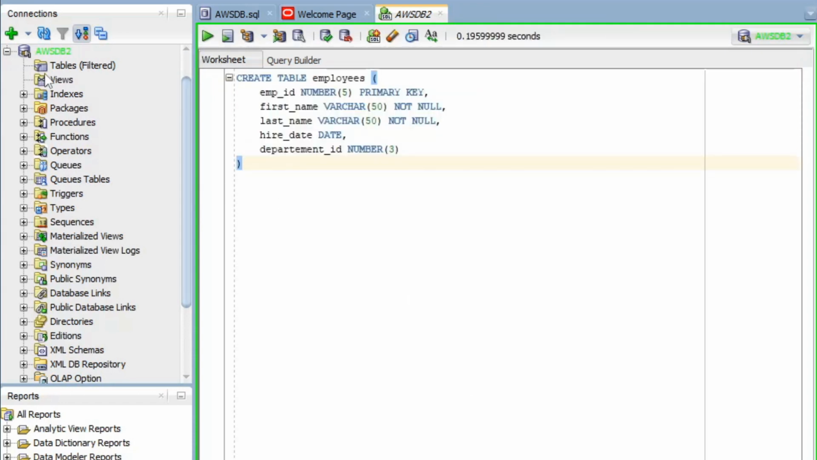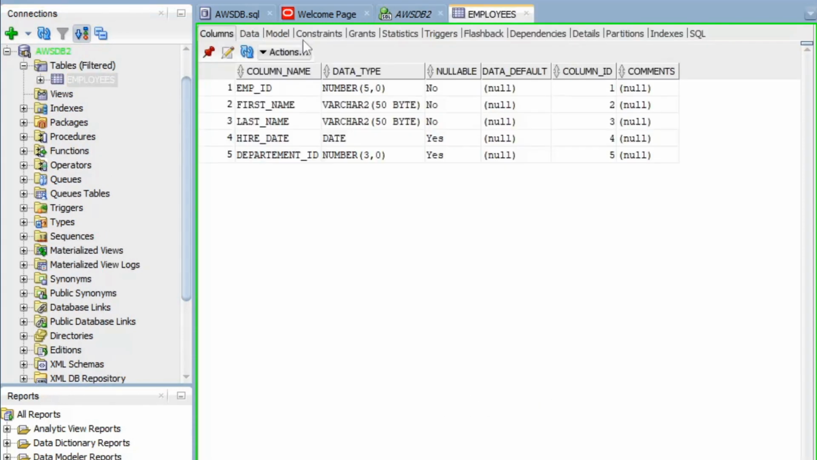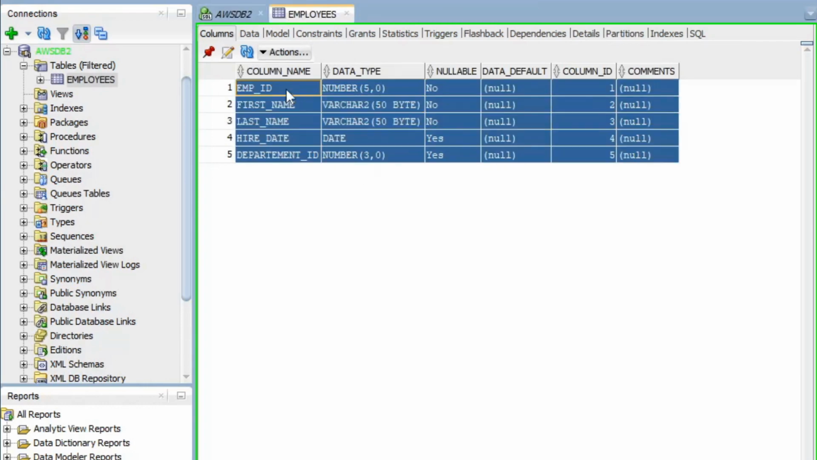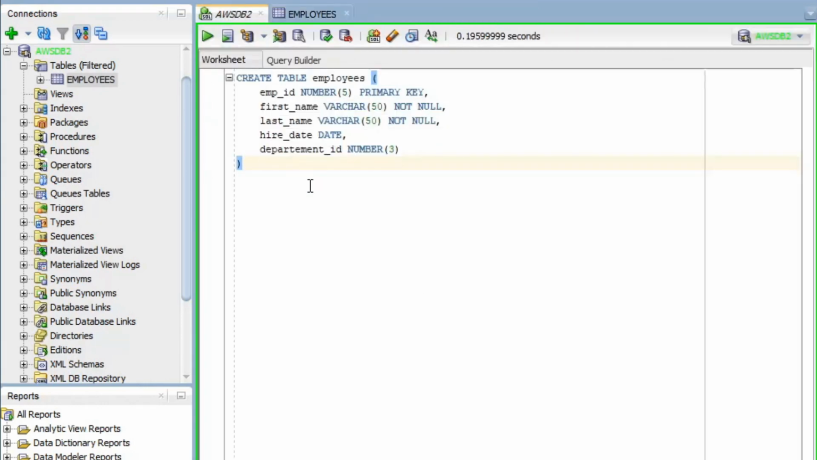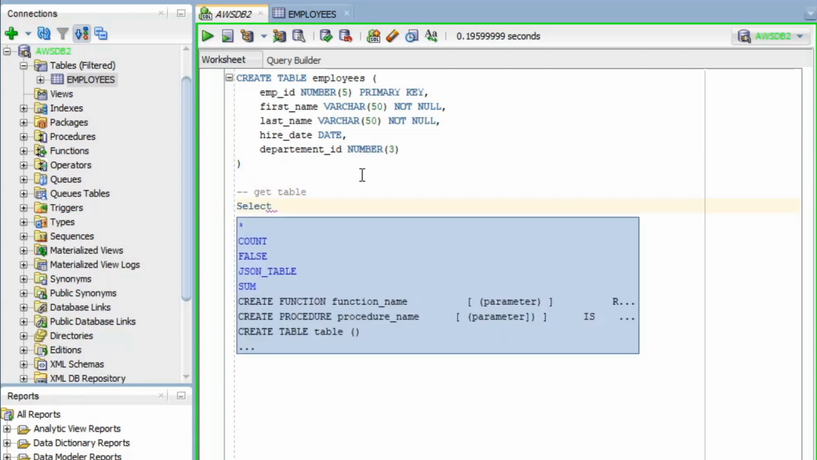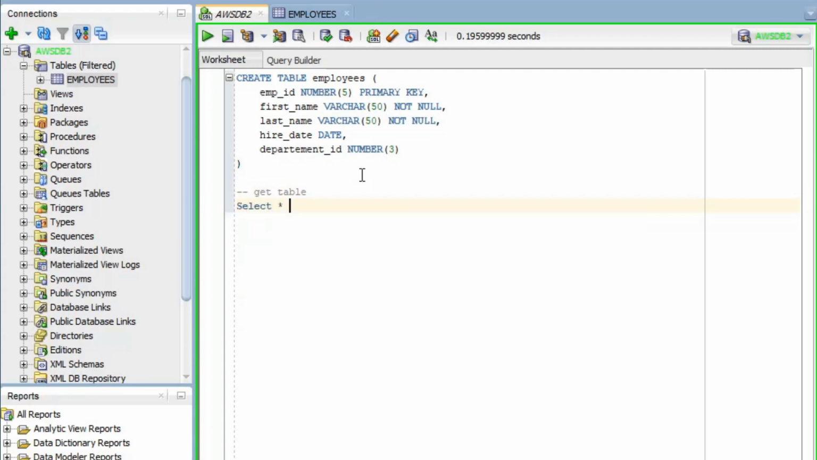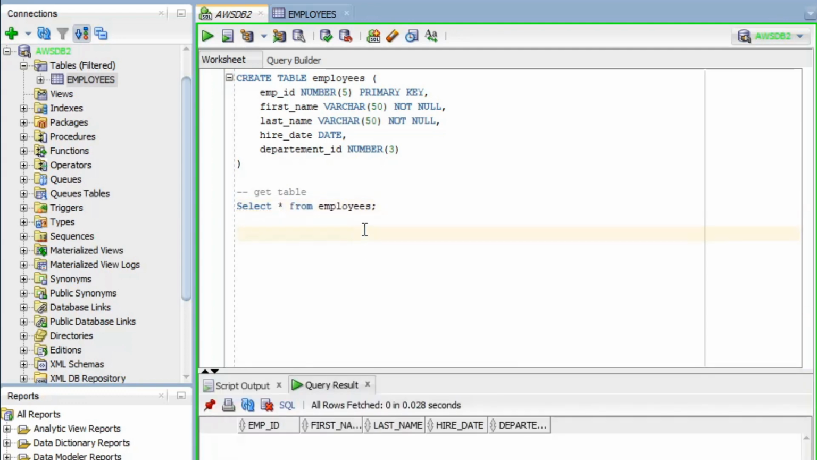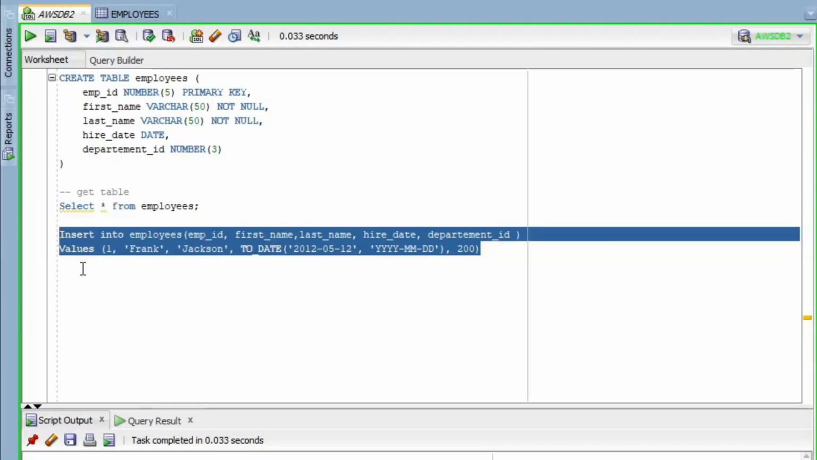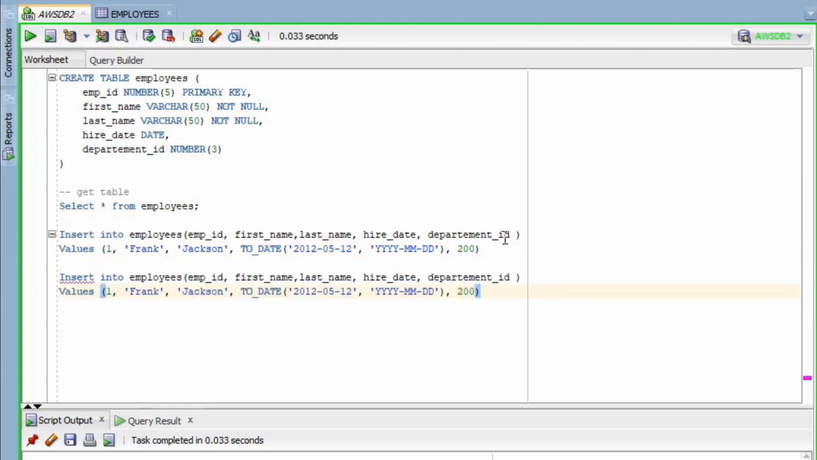Boom. Okay, if we go and refresh the tables, boom, now we have the employee table. Okay, now let's go back and add some data to this. But first I will show you how to select all the data inside the table. So select everything from, and then the table you want to select it from. So employees. If we run this query, control enter, boom, there's an empty table there. But now let's insert data into this table.